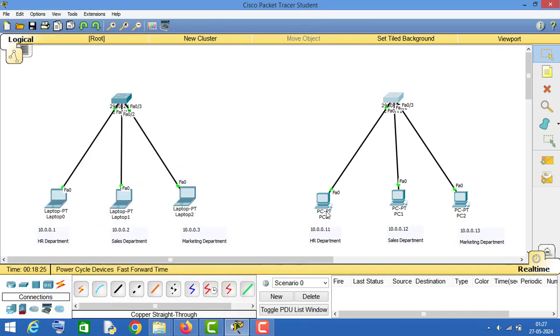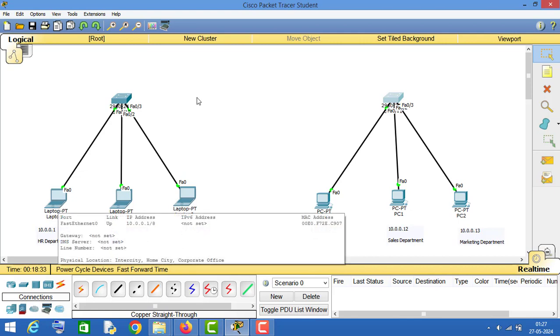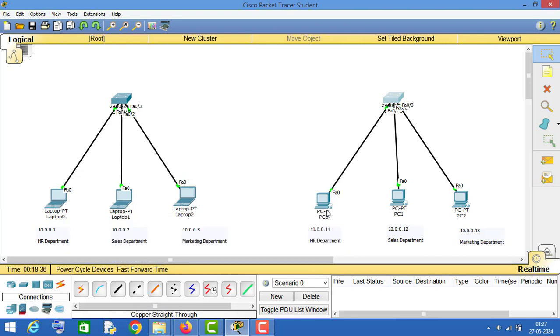So now we want that the PC in the HR department should be able to communicate with this PC in the HR department, and this PC in the sales department should be able to communicate with this PC in the sales department, and the PC in the marketing department should be able to communicate with the PC in the marketing department, but these PCs should not be able to communicate with the PC of the other department. So how can we achieve that? For that purpose we will do inter VLAN routing.